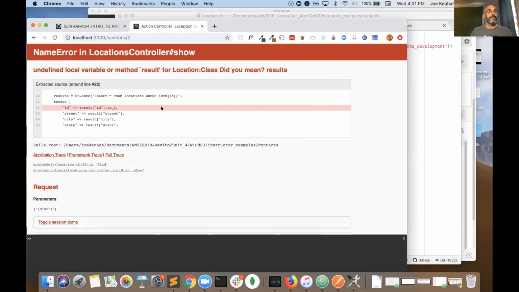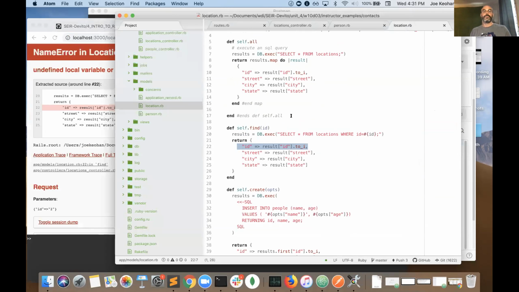Let's see. Nope. So undefined local variable method result. So it's like this result. Oh, here we go. Here's the issue. See where this is result up here and we're kind of mapping through it? This is results. See that? This is the thing that we're looking at. So all I have to do is go in here, click in the right place, put in S, and save it.